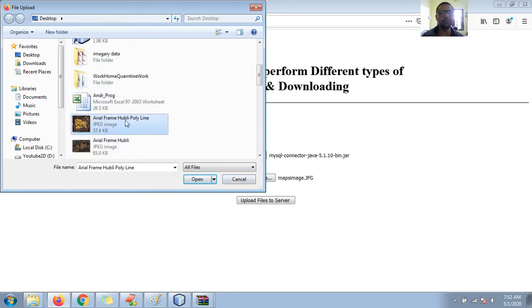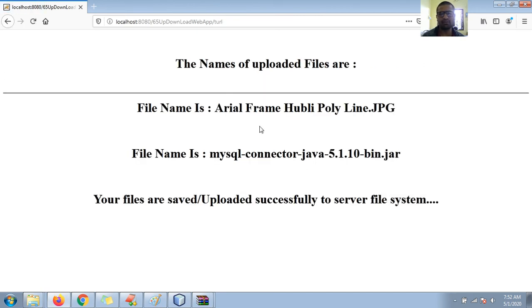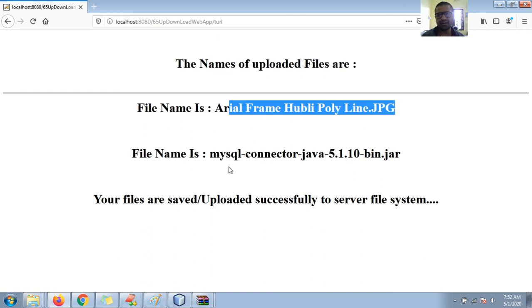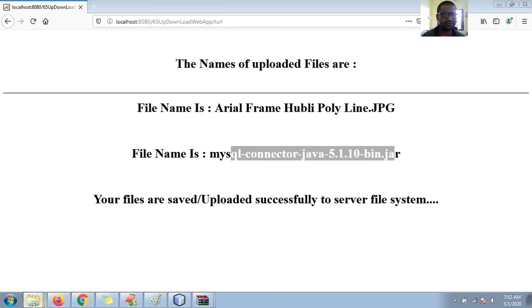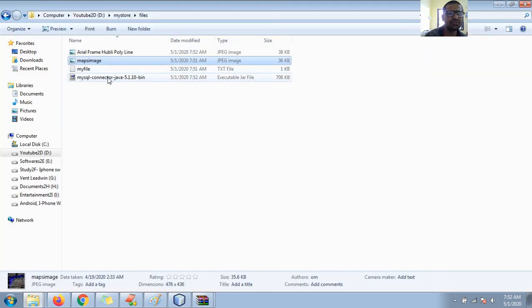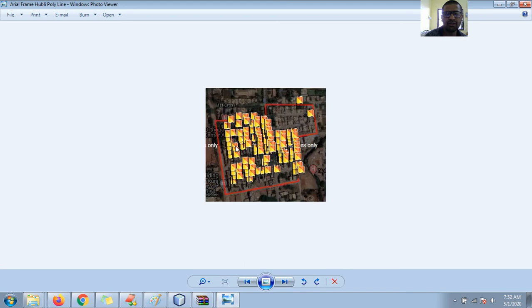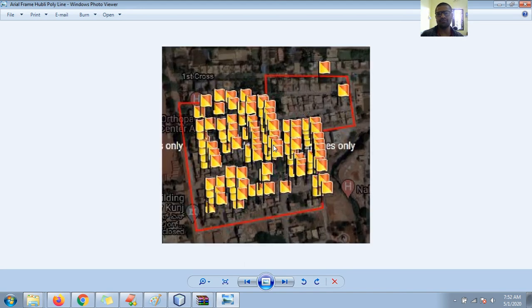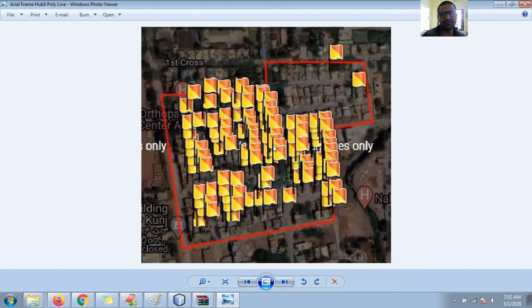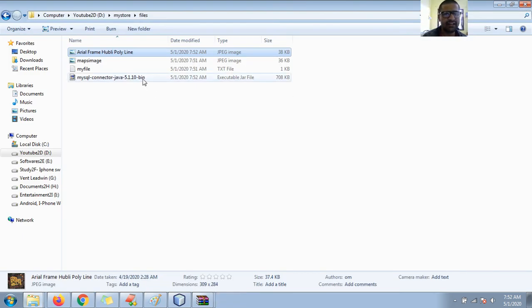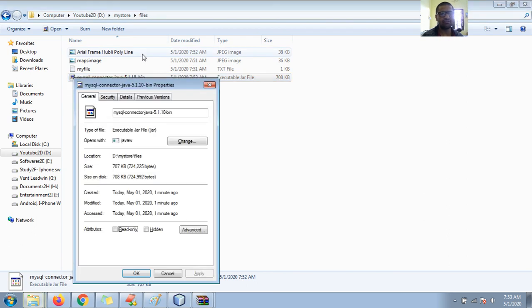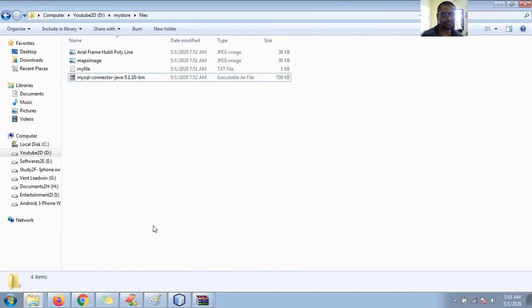Next I want to upload somewhat like aerial frame. Okay, upload files to server. So you can see here polyline.jpg and mysql connector-java. So let me go to files. So this is my mysql connector and aerial frame. Okay, fine. So these are the two files. One is connector, this is the jar file, Java archives. So this is the way that you can upload the files. So let's see now downloading.